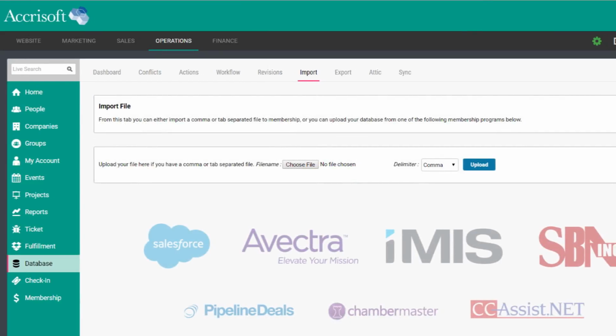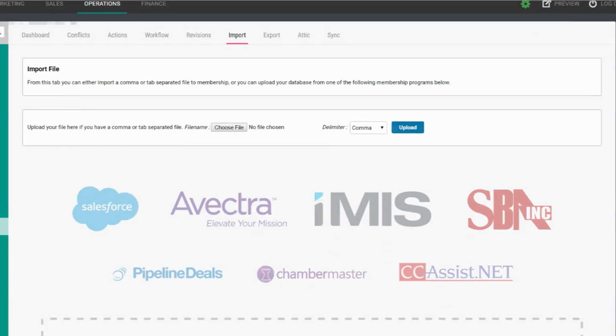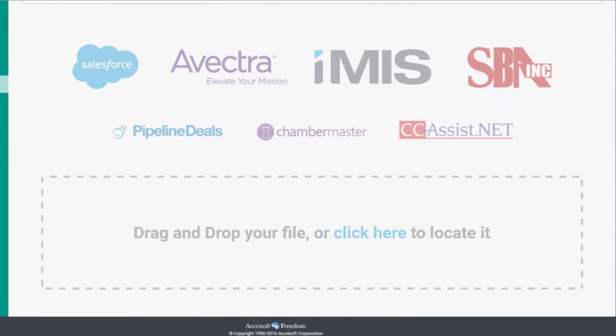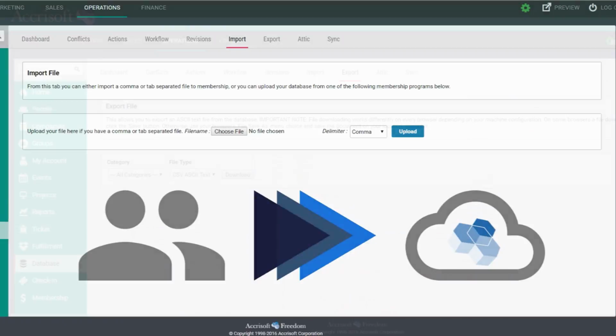The Import tab is for importing data into Freedom from a third-party membership application or another Freedom site. To import data, upload a comma, semicolon, or tab-separated file, or, if your data is coming from one of the third-party software products shown on the screen, you can drag and drop the export file directly onto the dotted box. This will take you to an import wizard that will add the data into your Freedom database.